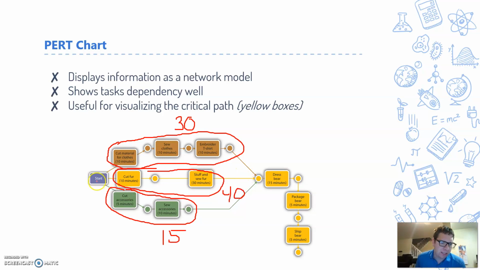So if you say, to get from the starting point to dressing the bear, which is the longest path? The brown one, the yellow one, or the green one? The longest path is the 40-minute path. If you're working the green path that day, so you're on the green assembly line, you'll have 15 minutes of work, and then you'll just sit there for another 25 minutes, it looks like. If you're on the brown path, 30 minutes, then there's 10 minutes of wait.